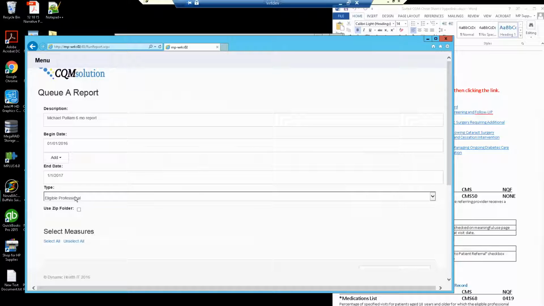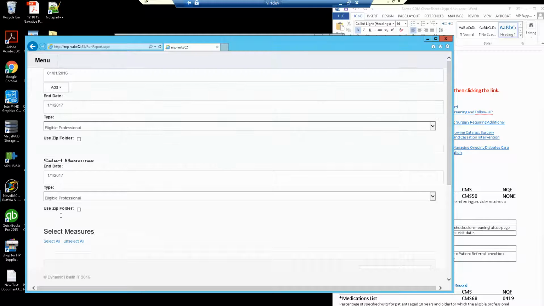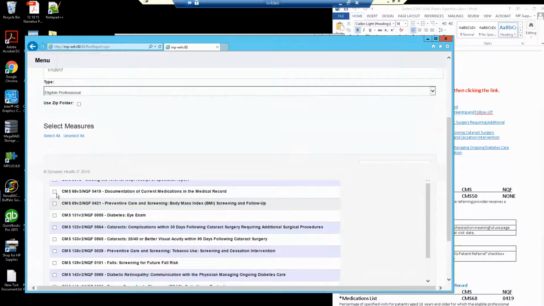The eligible professional, leave that as it is. Don't change that option. The use zip folder checkbox, leave that alone and don't click that. Down below are the measures. If you have chosen your 9 measures, feel free to go right ahead and click those off and choose the 9 measures of choice. You can run this for 1, 2, 3, or as many measures as you want. That is not a problem.